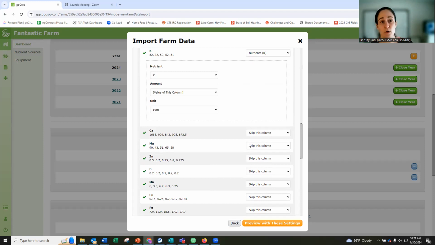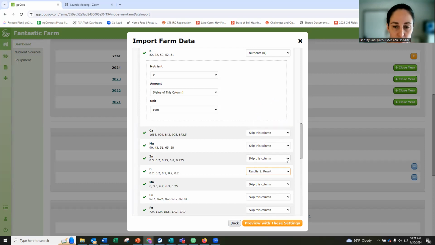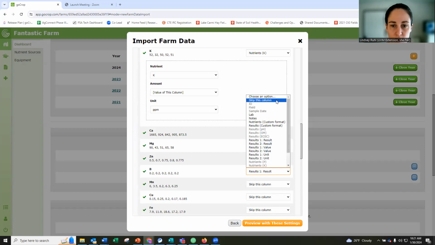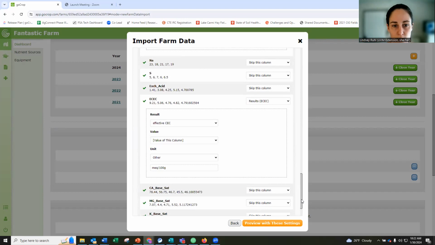But if you're working with a producer who really wants to track boron, for example, in their soil, then this would be a great time to say, well, instead of skip this column, I want to keep this column, and say, the results here. But for now, we're just going to say skip the column. And then we'll go down here. You can see the rest of the aluminum right there, and some other types of information we need from the soil test.